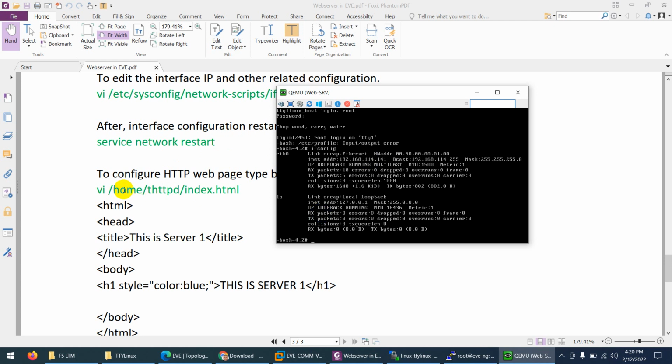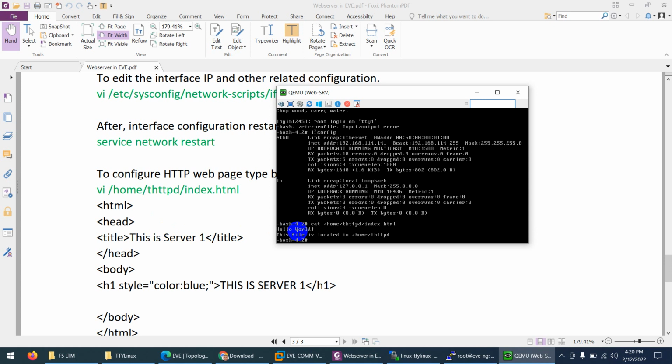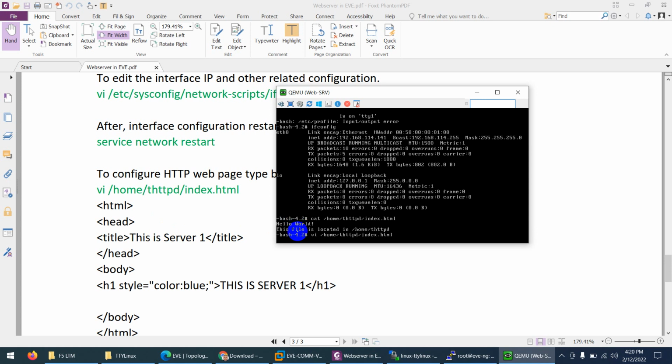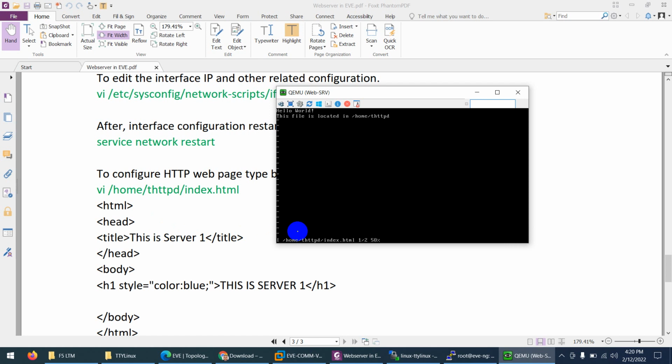And let's see, the HTTP file will be there, under vi /home/http/index. I don't want to write yet, first let me check what is there. cd, then cat. So there is "hello world". Let me change that one, I don't need hello world. I need vi, and let me delete this line, and this line as well.